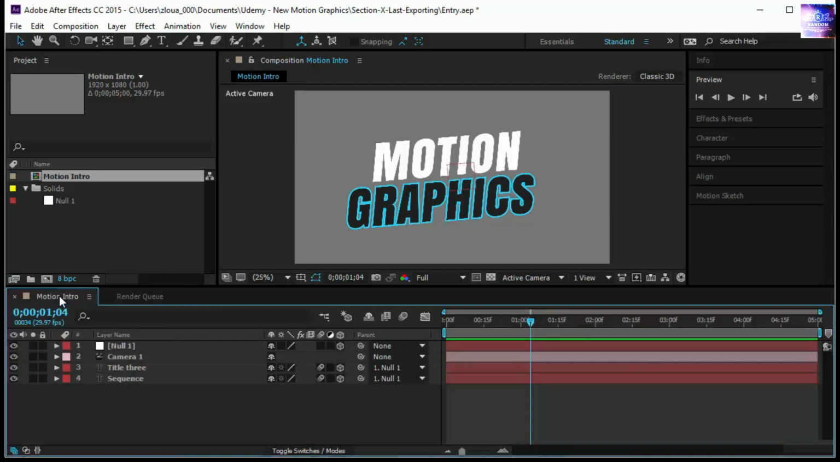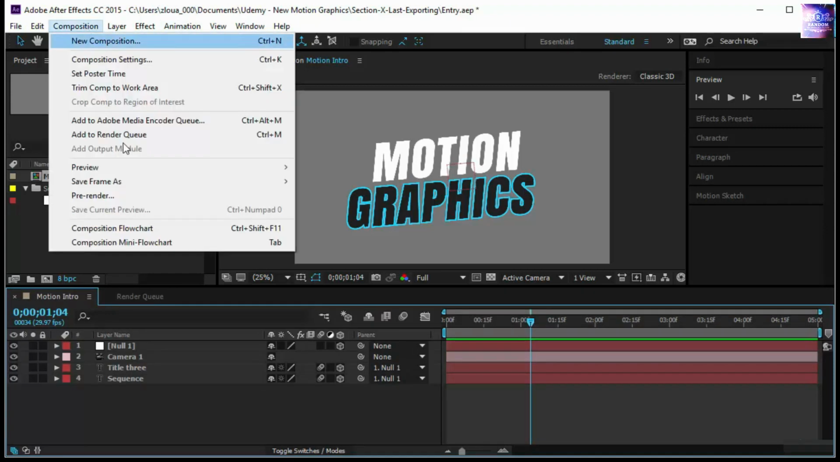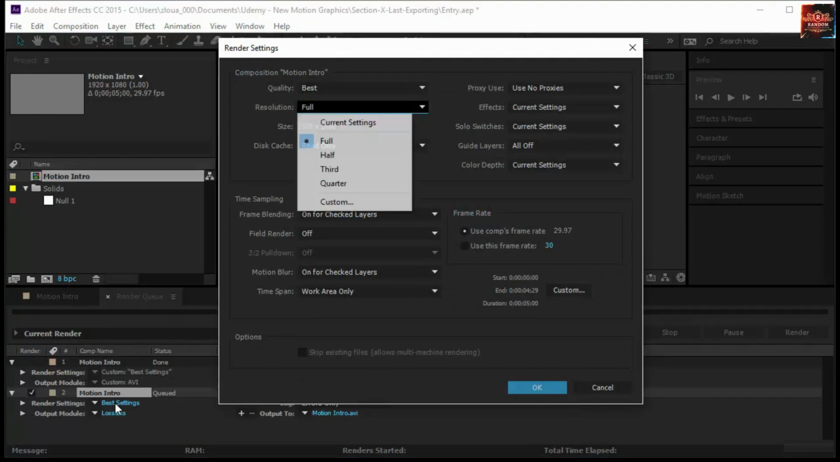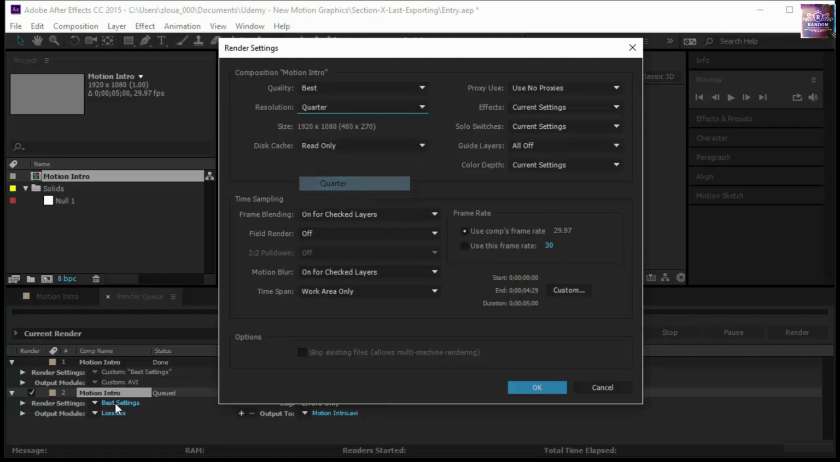We will come to motion. The composition will go to composition and we go to add to render queue again, and we go to best setting, and here we have quality is the best. I will leave it like this, but the resolution, I'm gonna take it to quarter. Now notice the video has become smaller. It's 480 by 270, but the quality will remain intact. The quality will be very good.